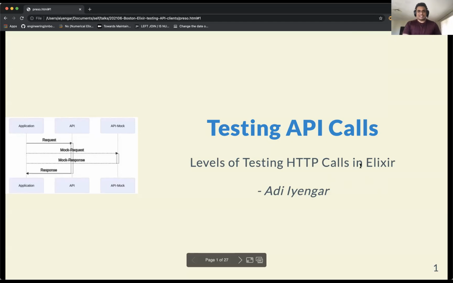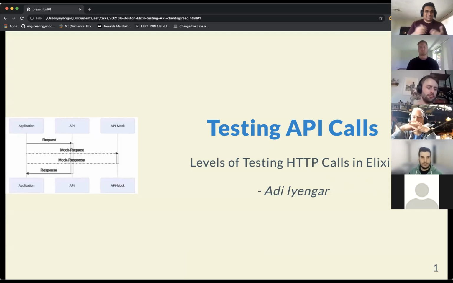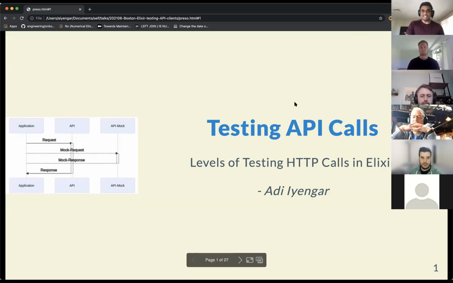Awesome. Great. So yeah, today we're going to be talking about testing API calls. It's something I've thought about ever since I started working, and my thoughts and my practices have evolved. So I'm hoping at the end of this talk, we will have a discussion about how we can improve what the talk explained.